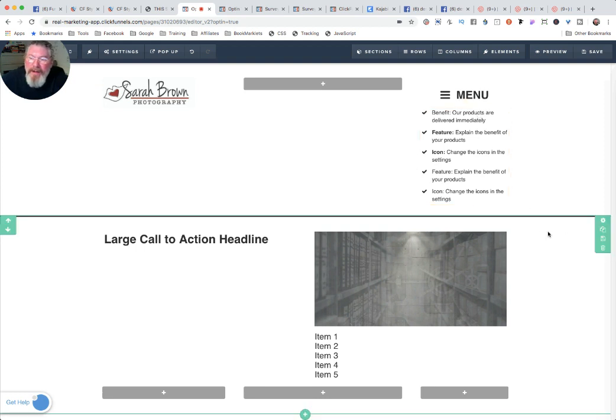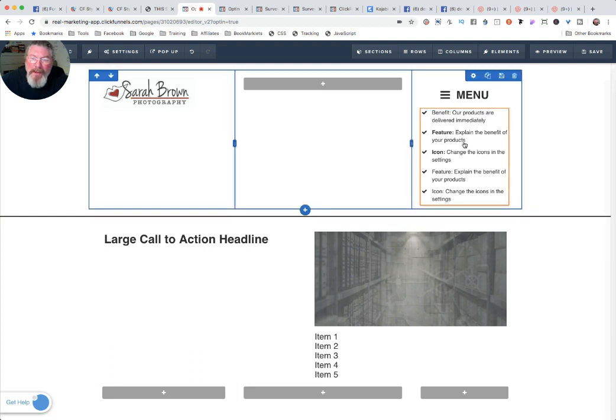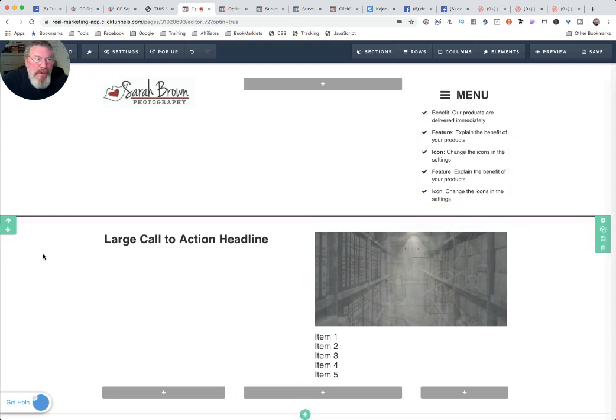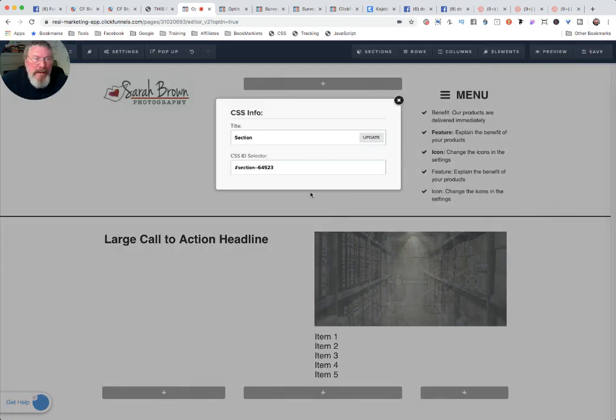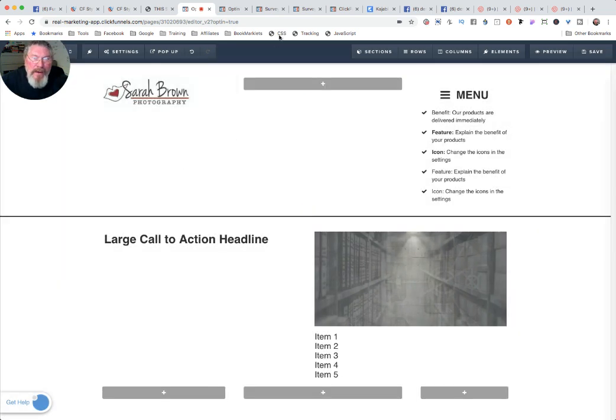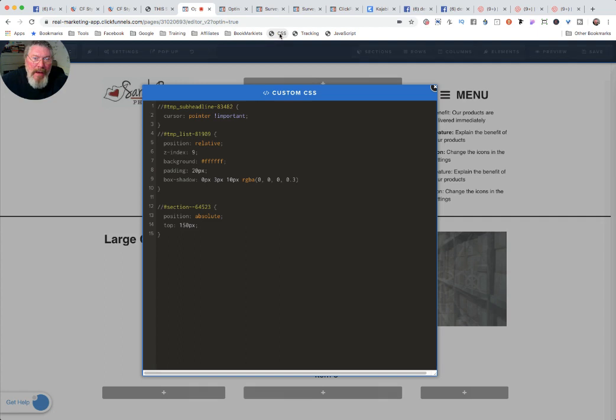Now, we have this second section down here, and it's way down below this item. And so what we have to do with JavaScript is we have to tell this we want it up here higher. So what we're going to do is we're going to come in. We are going to figure out what the CSS ID selector is, and that's right here. And so now let's go into our CSS and take a look at what we have to do.